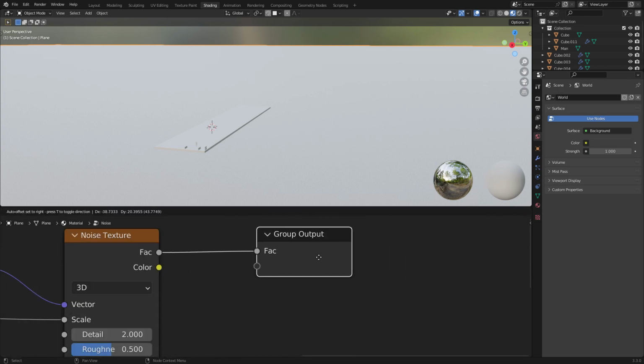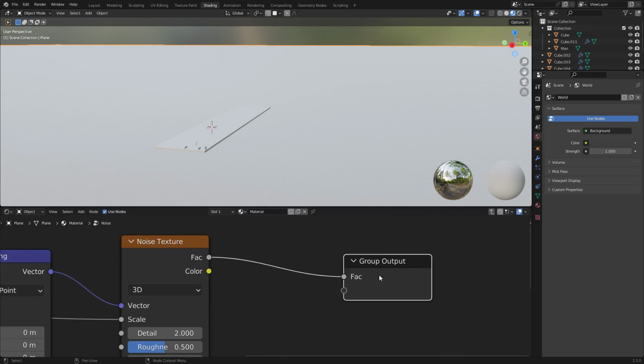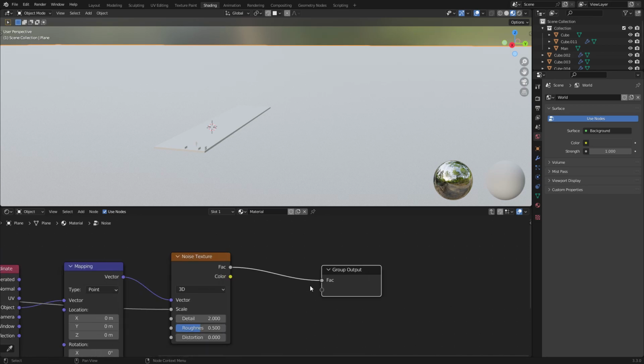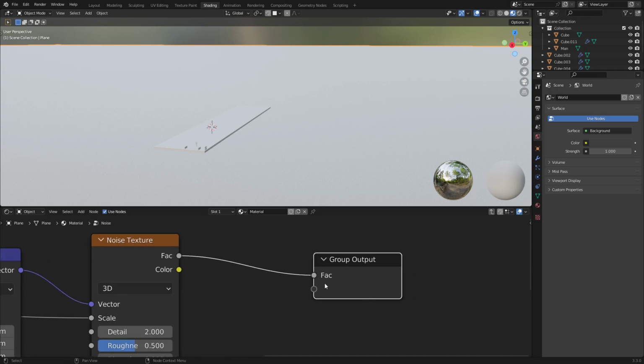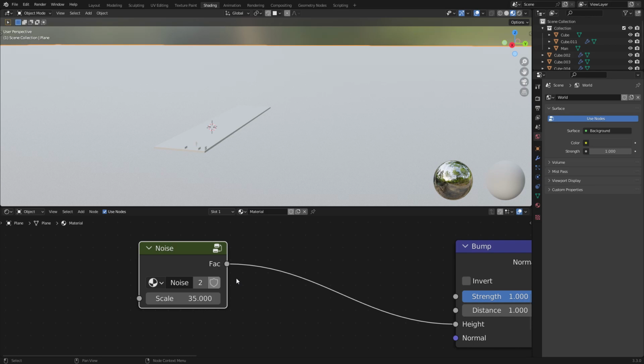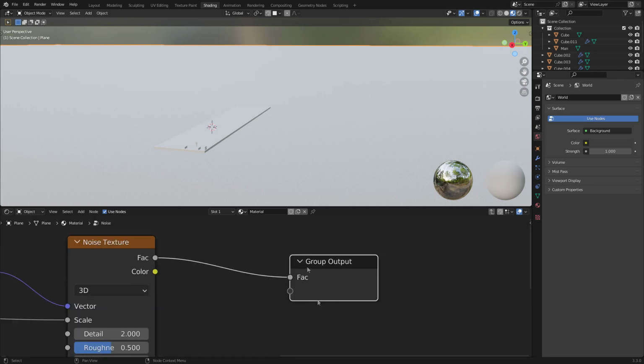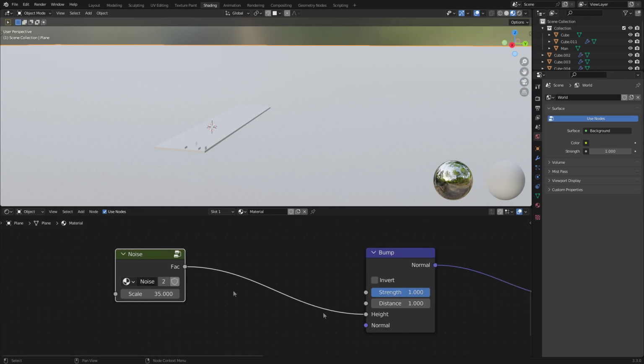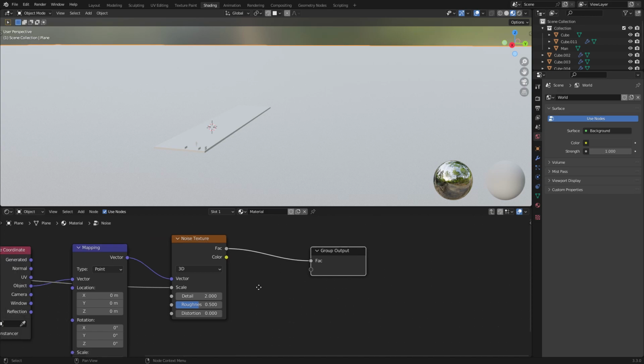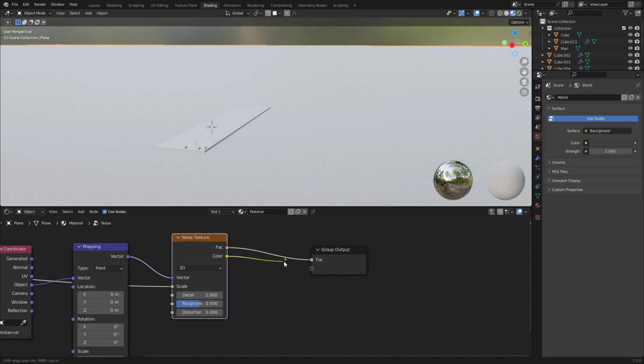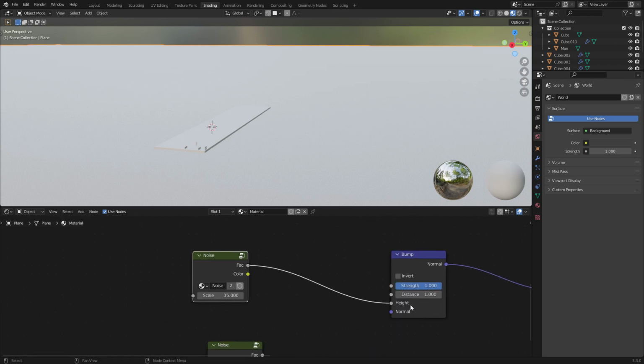I'm trying to think of the right way to word this, but the reason you have this group output is so that you can decide, okay, this group ends here, and as soon as you hit this point, this is then outputted. The output of this is here. This node doesn't do anything other than separate the group from the rest of the graph. And I should also mention that you can have multiple outputs. So if I take this color and put that into there, then this will also show up here.